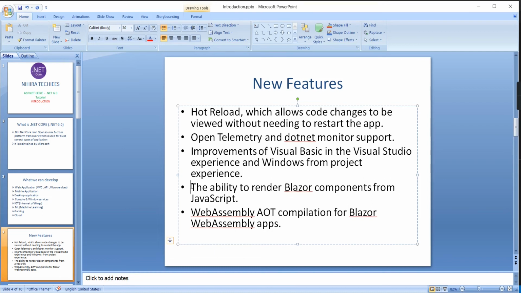Then the ability to render Blazor components from JavaScript. Basically, we used it directly before; now we can use it from JavaScript itself. And WebAssembly AOT compilation for Blazor WebAssembly apps. Using this, we can identify errors during development time itself.